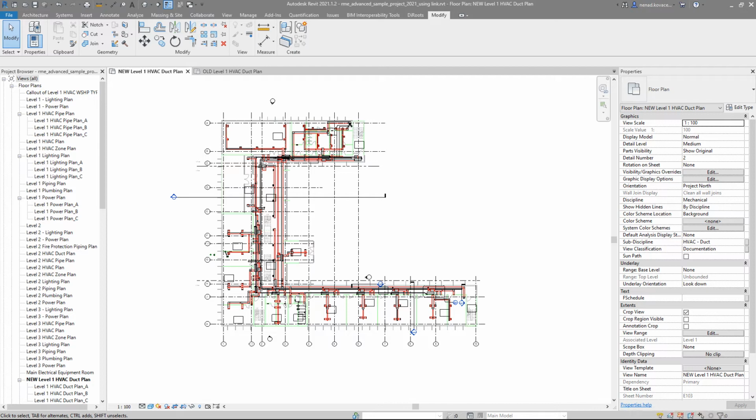Hello everyone, welcome to another video, and in this video I want to show you some improvements that I made regarding this automatic dimension script. There are a couple of requirements.